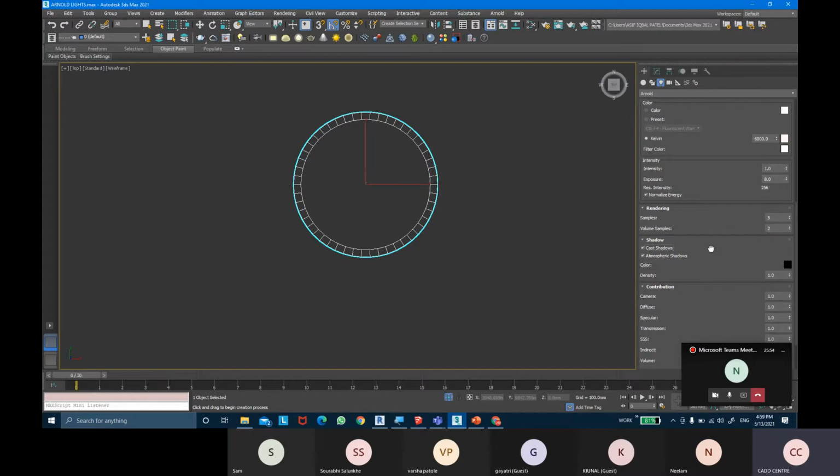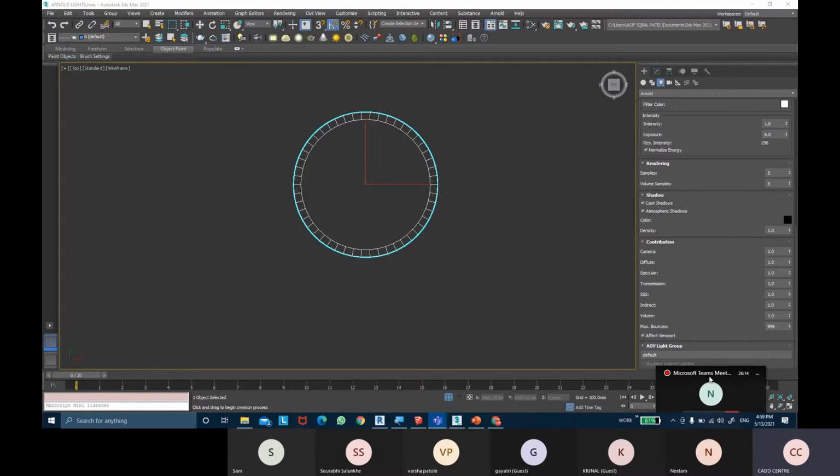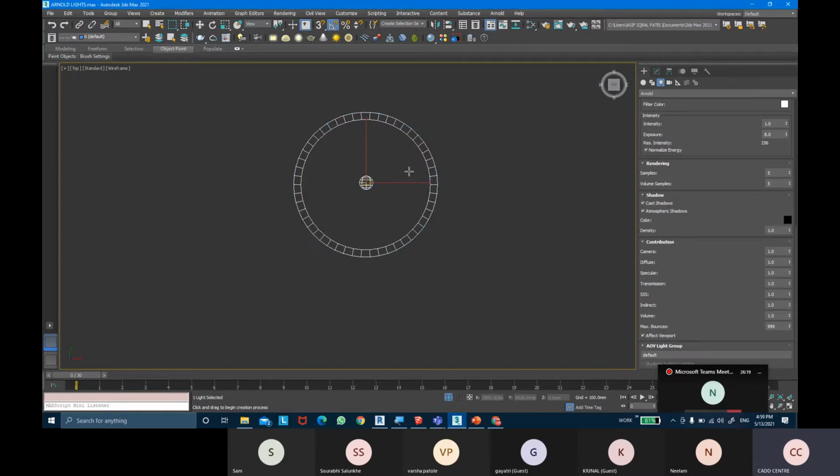You will not get any grains or noise. So always make sure you can increase the sample qualities. Even the volume sample, I can keep it as 5 basically. That's going to increase the render time a little bit, but the quality of the light would be much better. Cast shadows, yes. Atmospheric shadows, yes. We want those shadows and everything. Rest everything looks okay to me. I'm not changing anything. I'm just going to place this light right in the middle of this picture.